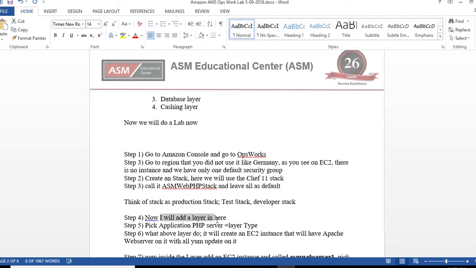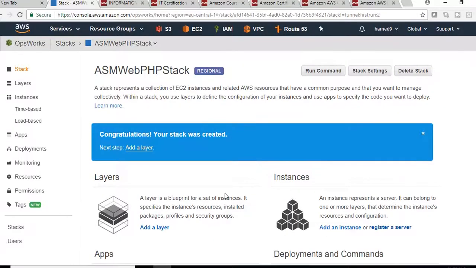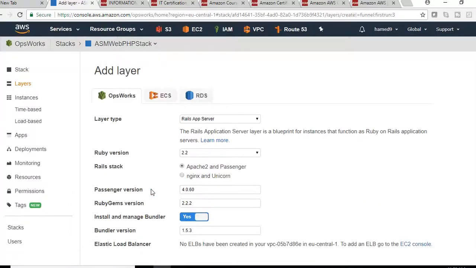Now I'm going to add a layer in here. I'm going to pick the application server type, so I'm going to pick the PHP application server type. What does the layer do? It will create an EC2 instance that has Apache server on it with all the YUM updates like that. So let me go create a layer, then you understand what I'm talking about.